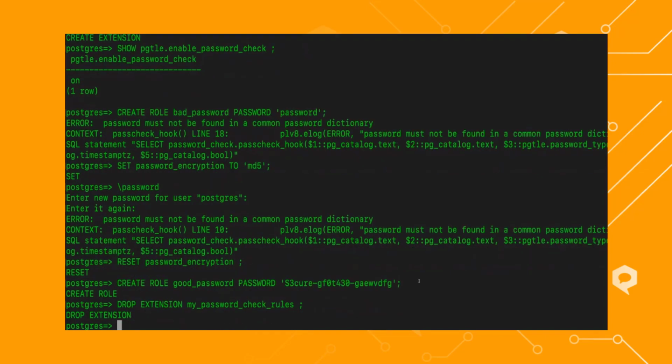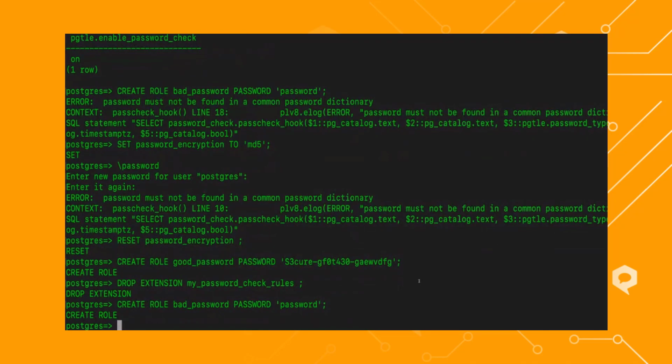we've actually dropped the ability to do the password check. So if I try to create a role with a bad password, it's going to go through because we've removed the check password hook. Let me re-enable it just for a moment, so that we can see where it was registered.